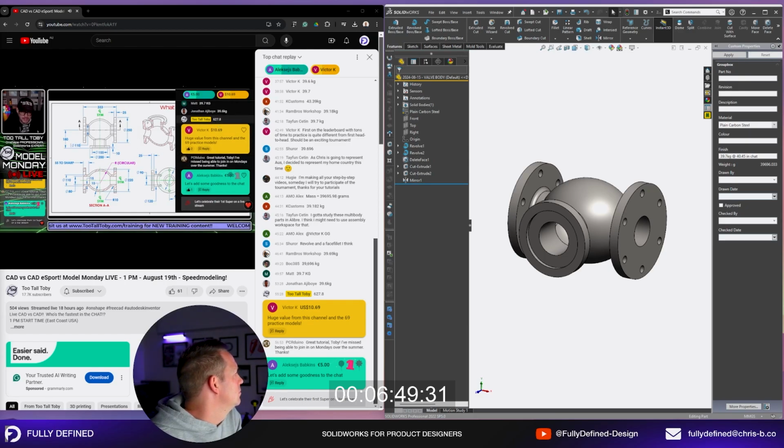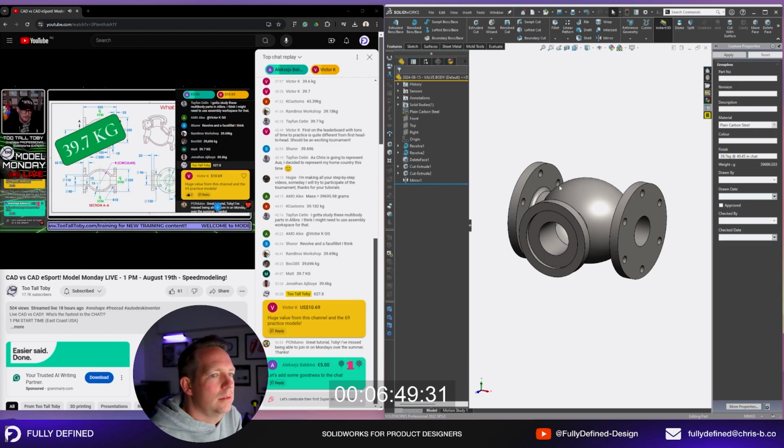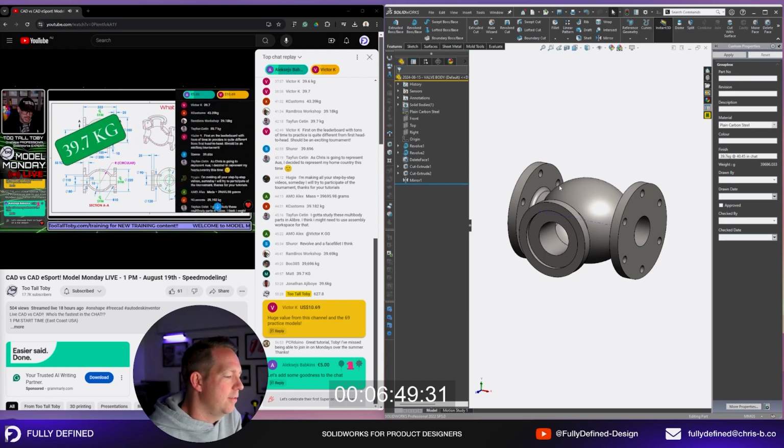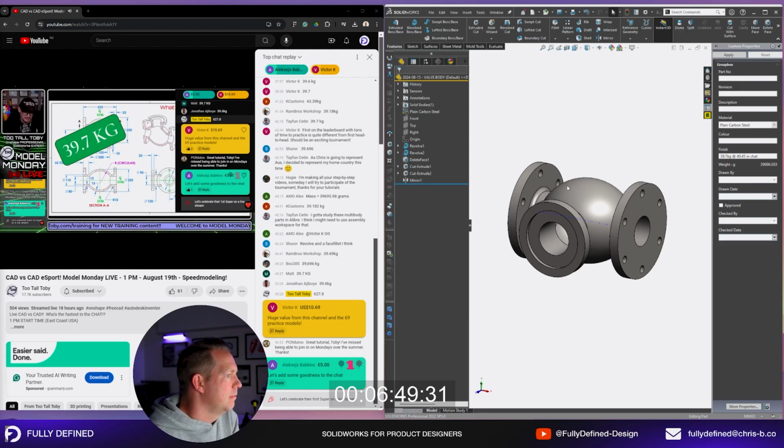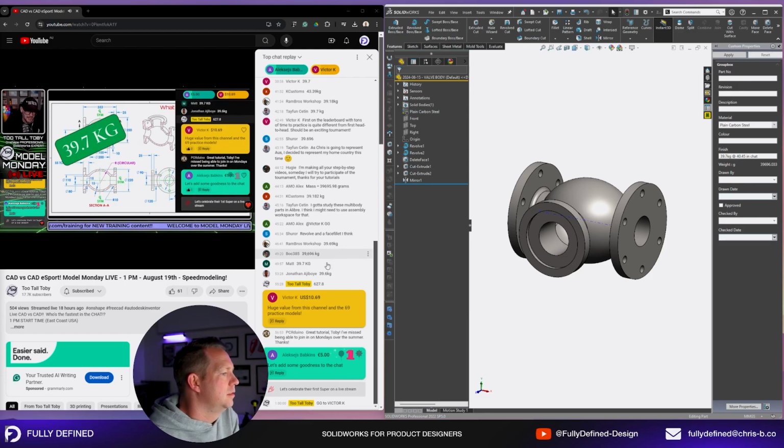And guys, the correct answer is 39.7 kilograms with a tolerance of plus or minus 0.1. That's good. So first attempt, that's what we need for the tournament coming up. So none other than Victor K, clean, awesome work. GG to Victor K.